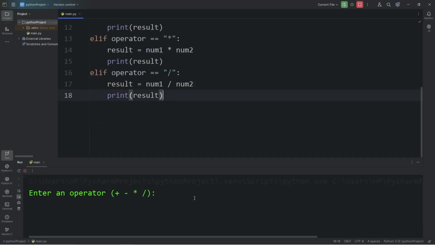And let's see what we have. Let's add 5.5 plus 6.9. That gives us 12.4. Let's subtract 420 minus 0.69. That gives us 419.31. Let's test multiplication. Multiply 3.14 times 3.14, which gives us 9.8596. Then division. Let's divide 69 by 13. And that gives us a really long number.